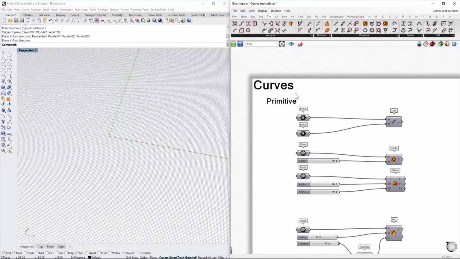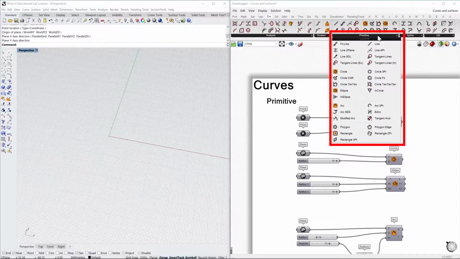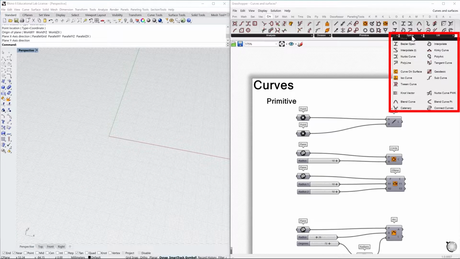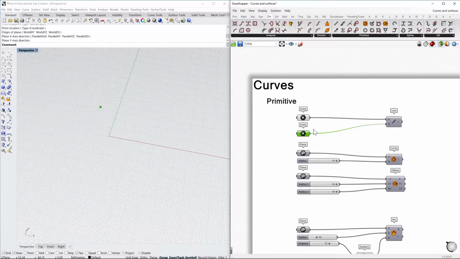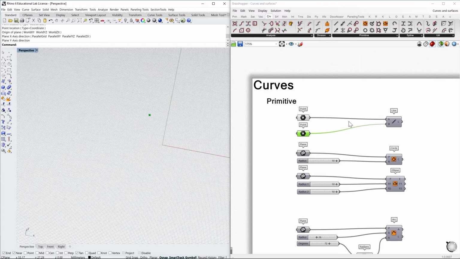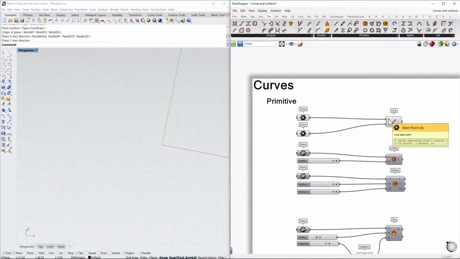You can find the curves under the Curves tab, and here you will find different ways of how to create them. For example, you can choose primitive, or a little bit more complex ones by spline. You can create a line by just using 2 points. So you select the start point and the end point, giving you as an output a line segment.